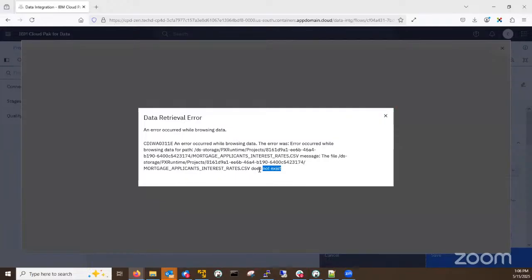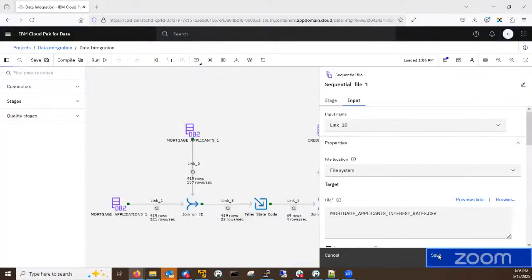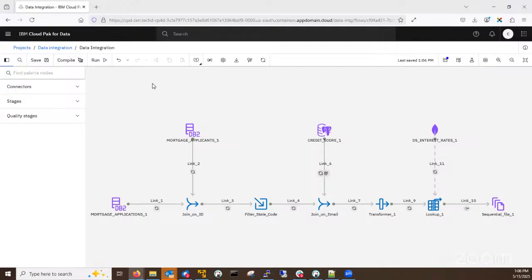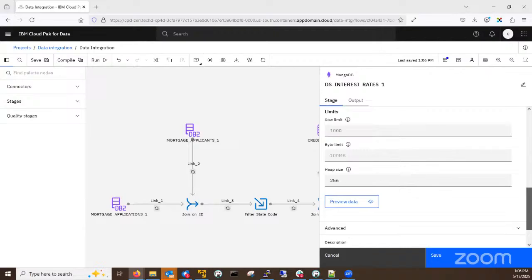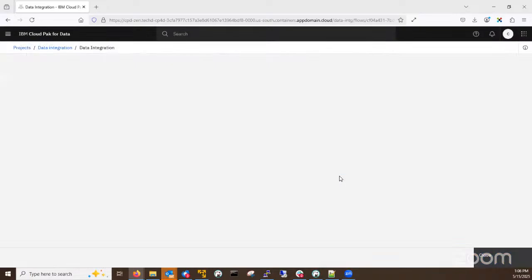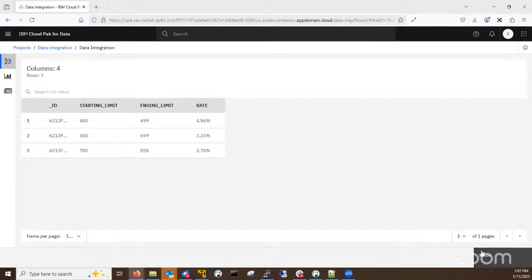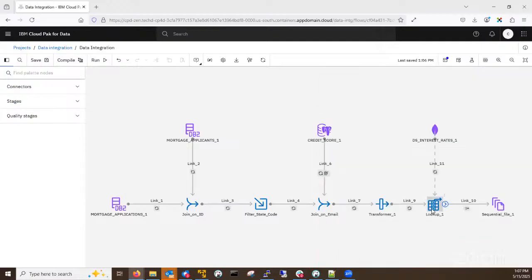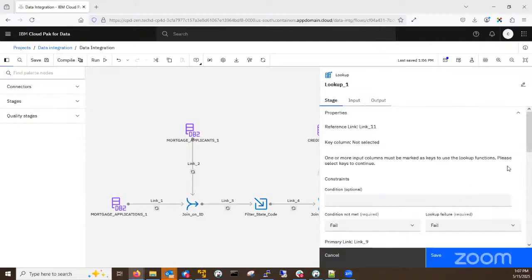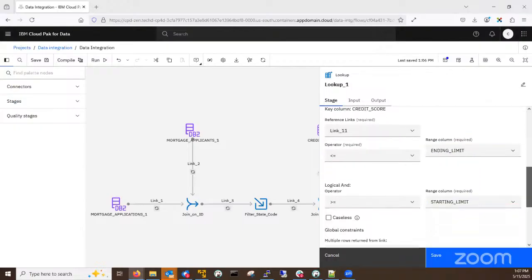So when I preview that file, that does tell me that it didn't actually create the file. No, I didn't get an error there. And that is interesting. Preview here, just to make sure that the connections here are working. Okay. It is. Unless I missed something on the lookup.